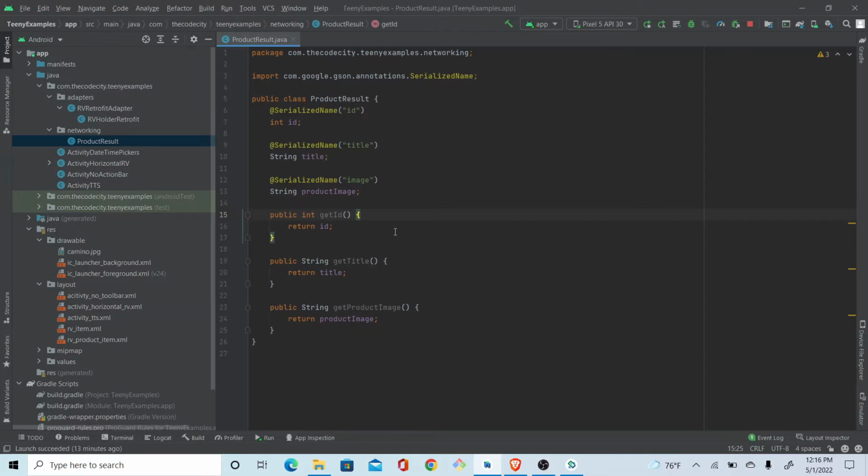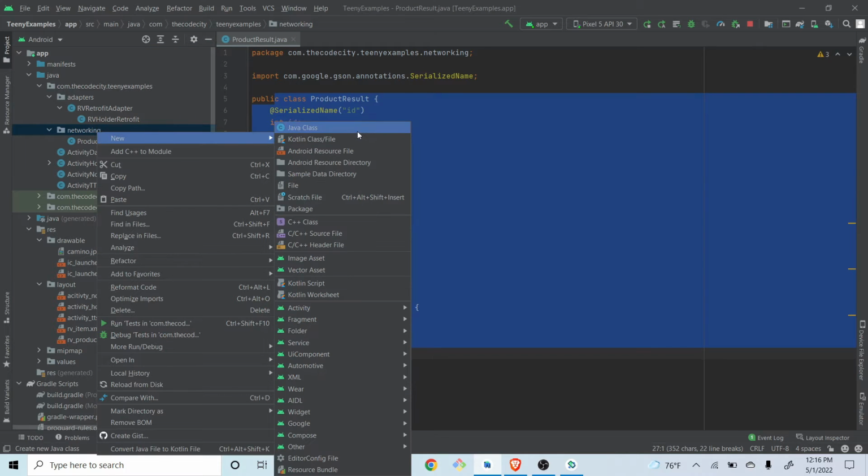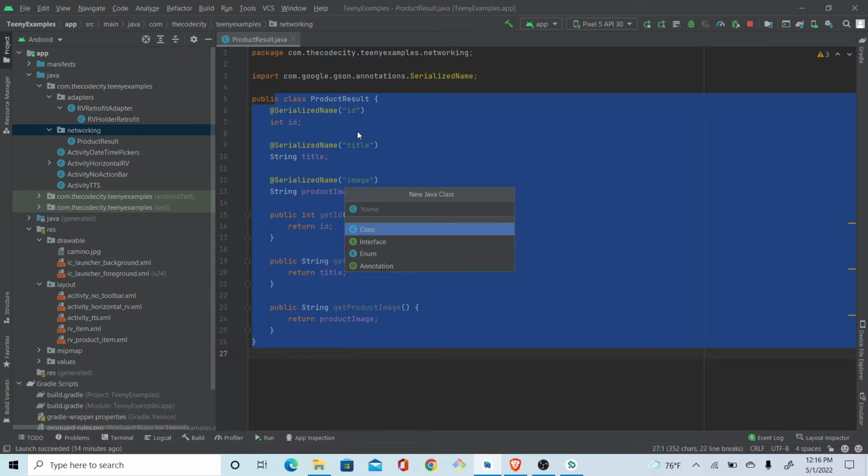Now whenever we call that API, what we'll receive is a list of these objects. All right, so now let's move on. We have created our object. Now we create another Java class, and this is the Retrofit stuff.